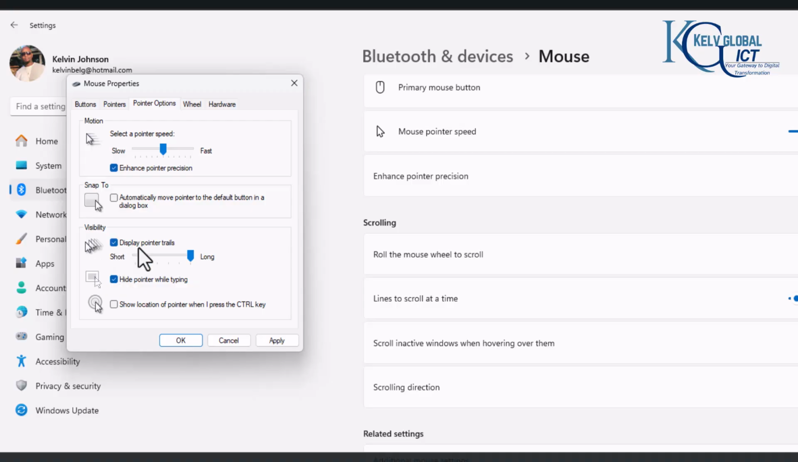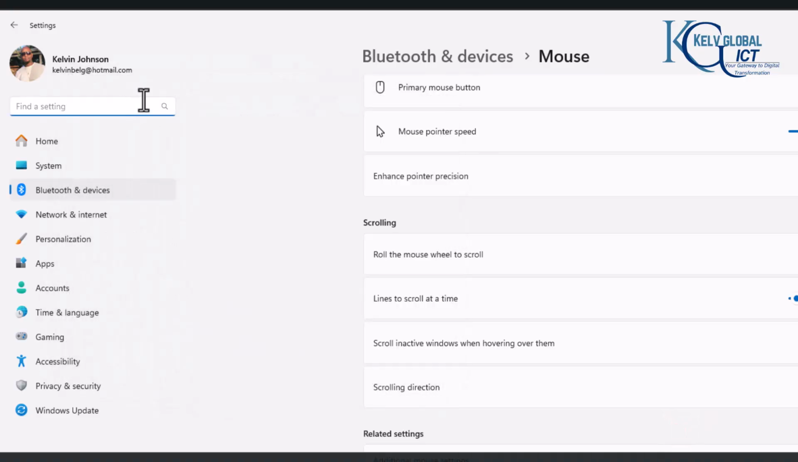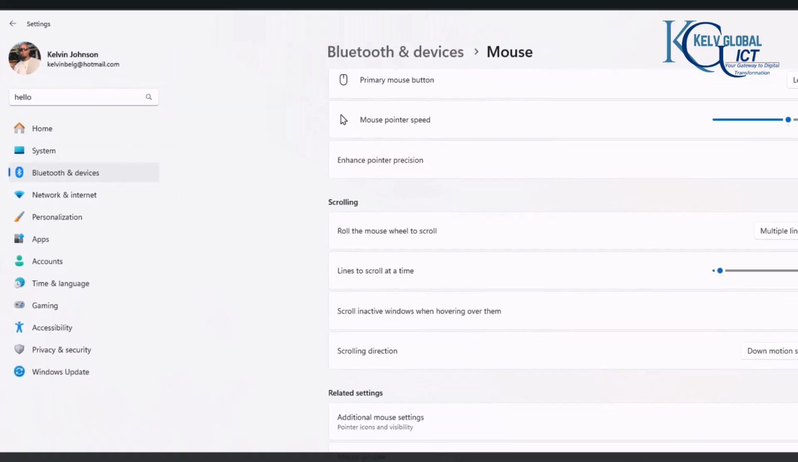So be careful when you try to change. For example, you can see display. You can see what happens. Right now it's showing me different mouse pointers, which of course I don't like that way. So I can just uncheck display pointer trails. Here it says hide the pointer while typing. So automatically, when you start typing, the pointer will be hidden. For example, when I type hello, you can see I'm not seeing my pointer at the moment.